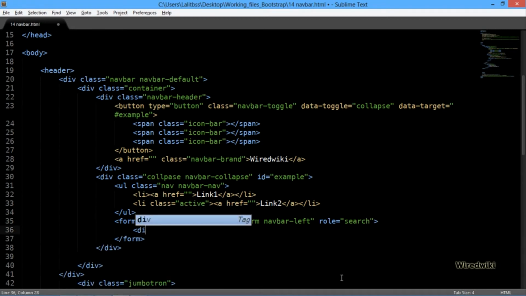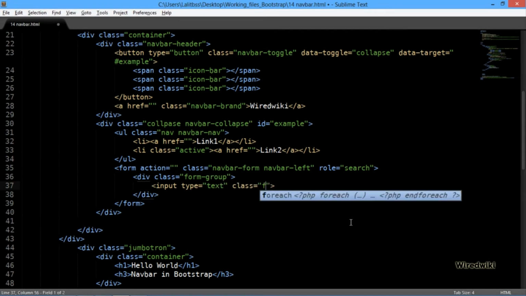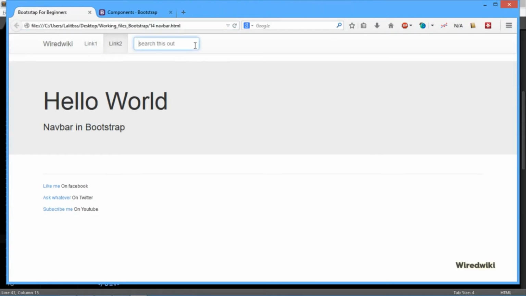Inside this, I'm gonna add a div with a class of form group, and inside this I'm gonna put input with a type of text and a class of form control and a placeholder with a text, let's say search this out. I'm gonna save this, preview in the browser, and as you can see, there's the form, there's the search, and whatever I type is there.